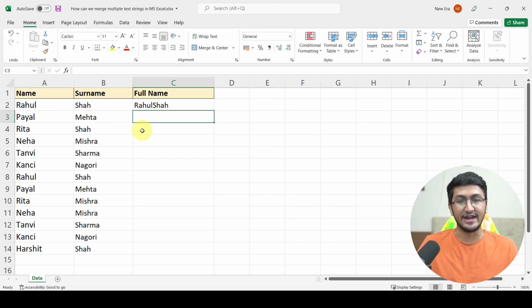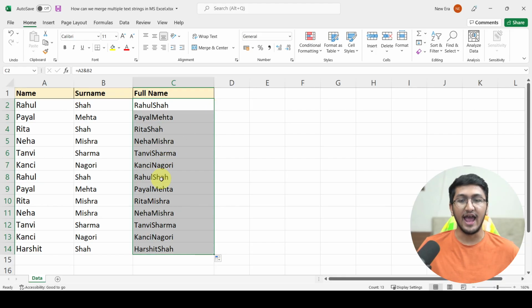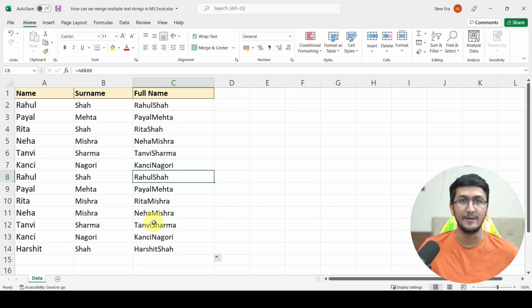So now if I hit enter, as you can see, I have all of it combined into one single value, Rahul Shah. Rahul and Shah have come together to become Rahul Shah. And this is how you can write your full name. You can send it downwards and have the full name applied to all the other names as well.